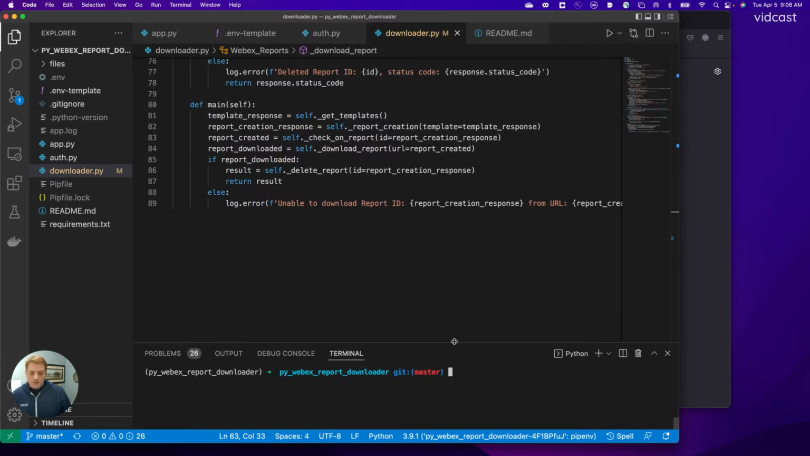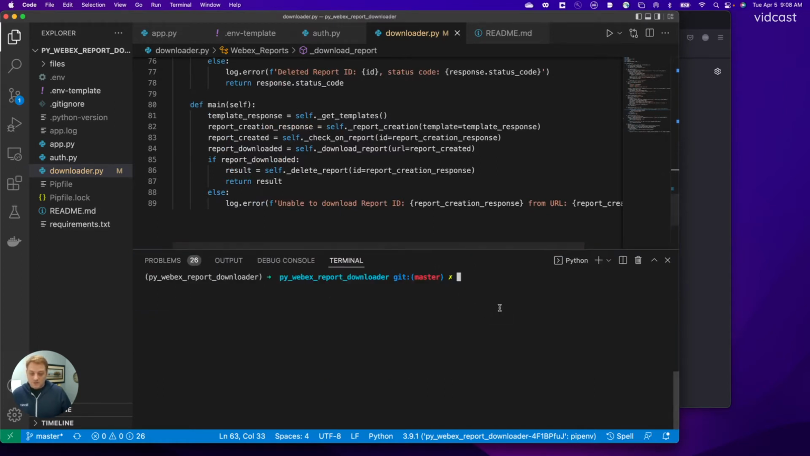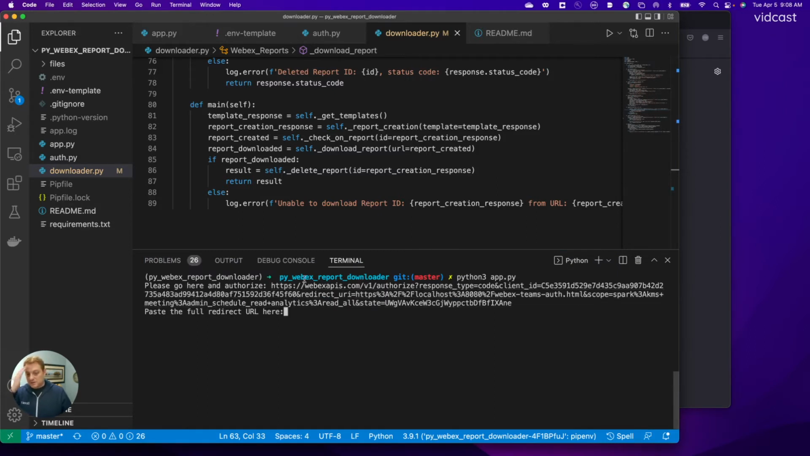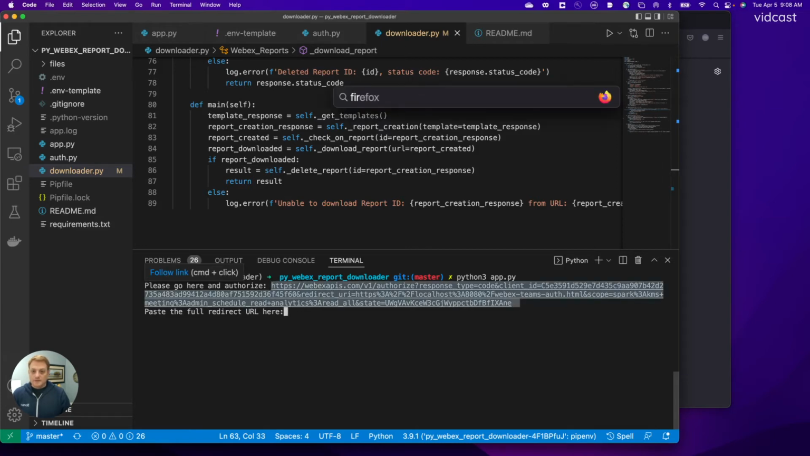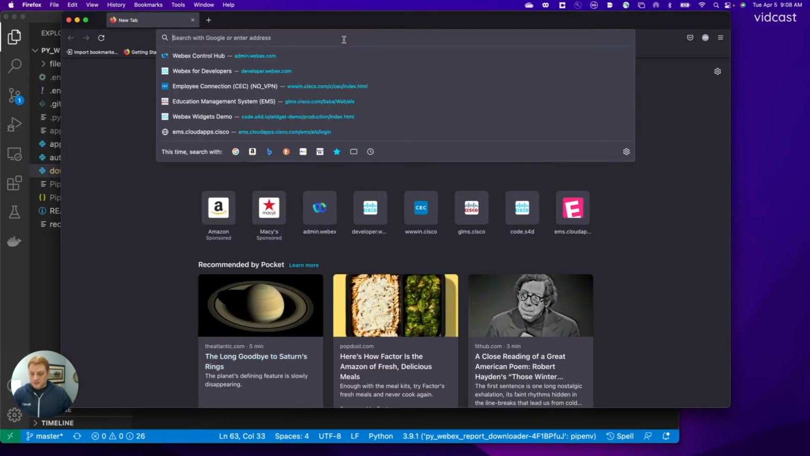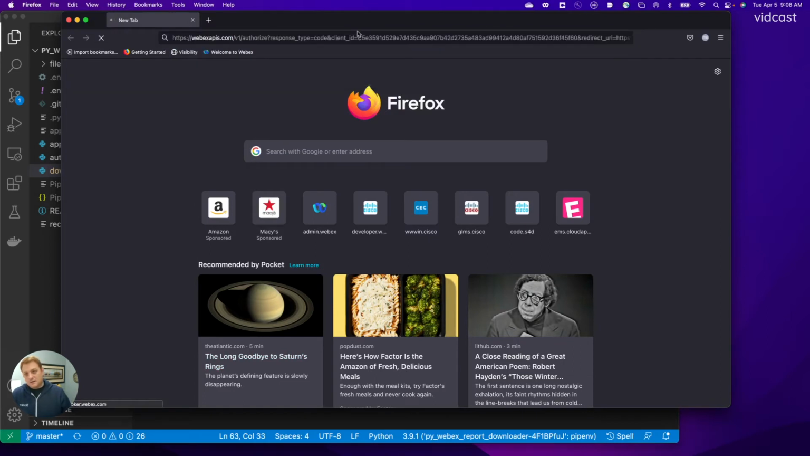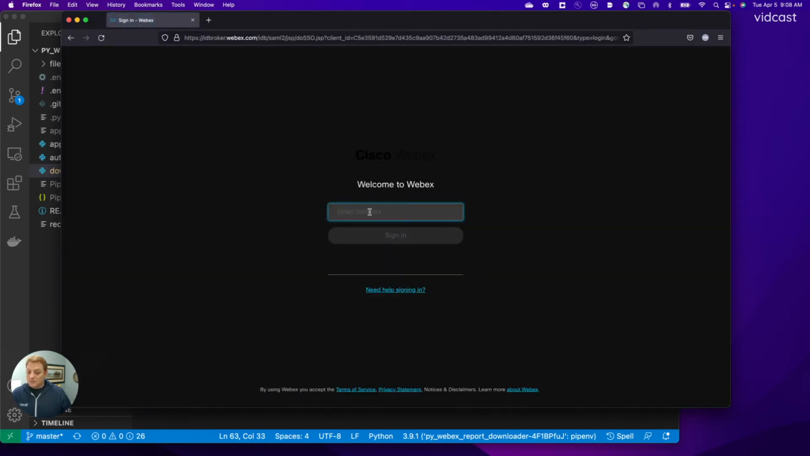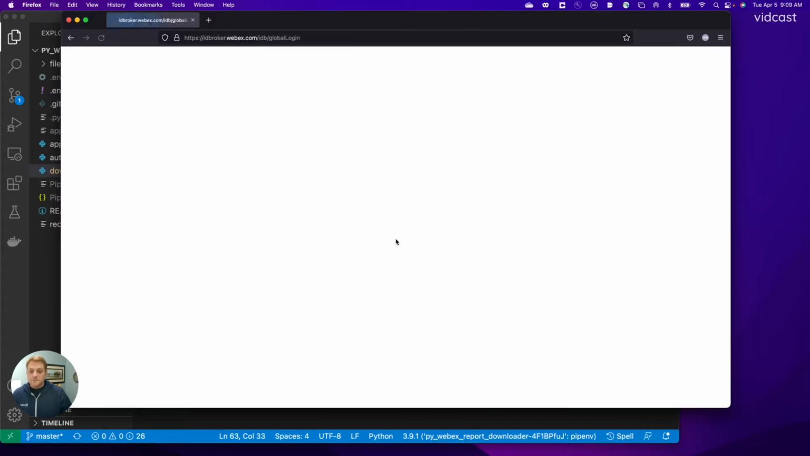So let's go and we'll kick this off just to watch the whole function happen. I'm in my virtual environment. So here you can see that I have my URL that I need to go to. Paste that into Firefox. I have to log in with my sandbox credentials, or your credentials if you're a customer.